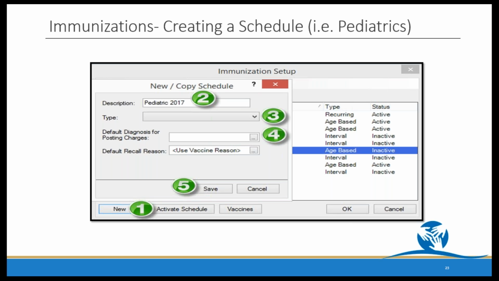So let's talk a little bit about creating schedules. As I mentioned before, you want to be very, very careful not to go in and start editing the current schedule that you have today. Best practice is to create a whole new schedule, so that as you're working on it, it is not interfering with your clinical staff actually administering and documenting the vaccines that they need to give during the day of the clinic.